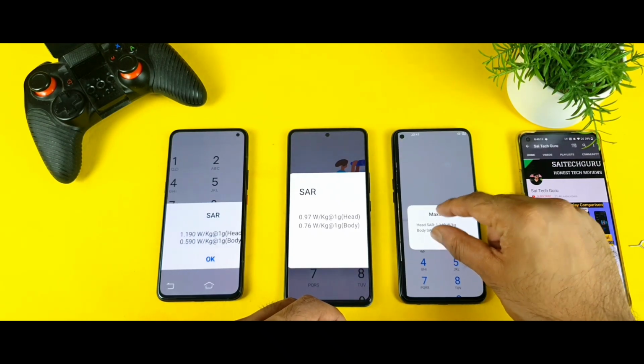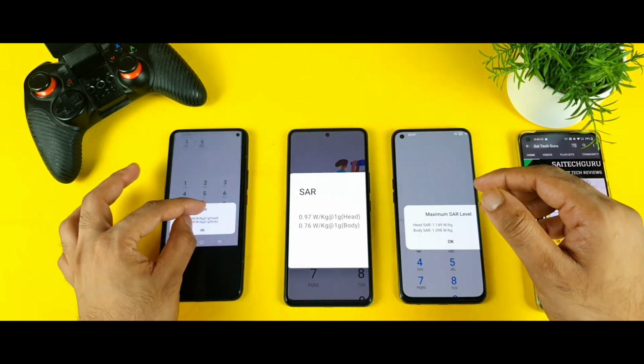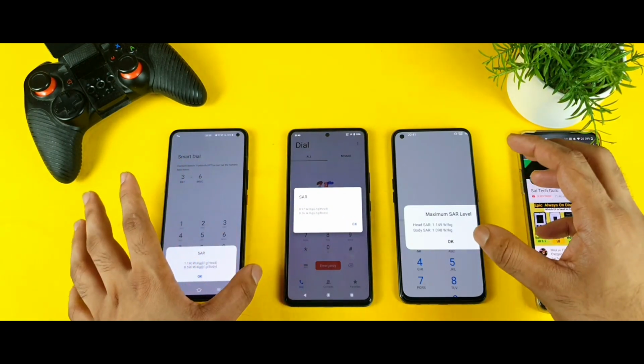On average, you would say anything less than 1.6 would be really good in terms of the SAR values, in terms of the body weight. That is what I'm going to compare.